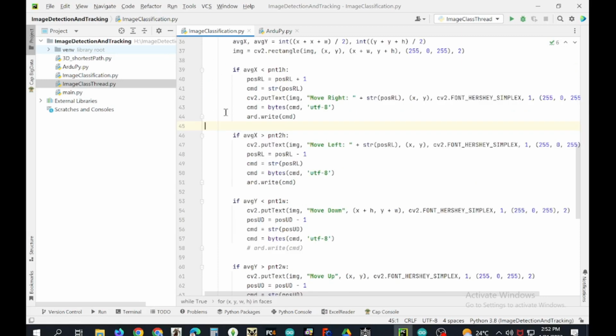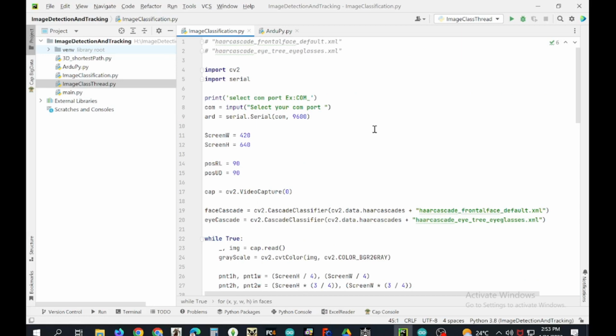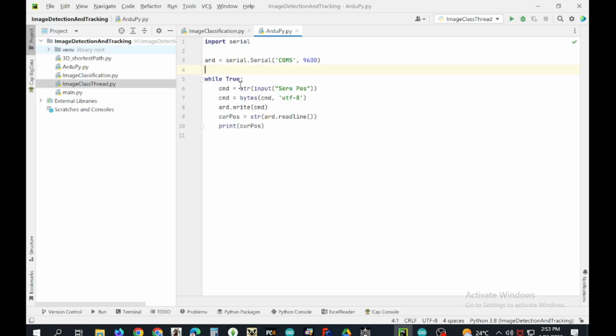For this, what I would suggest is using the threading concept. Why use threading rather than multiprocessing? Threading is better here because we'll be going back and forth between the image classification and the Arduino code. You have to write the command and read the command simultaneously. So hence we will make it threading rather than multiprocessing. Having that out of the way, we will start with the Arduino file.